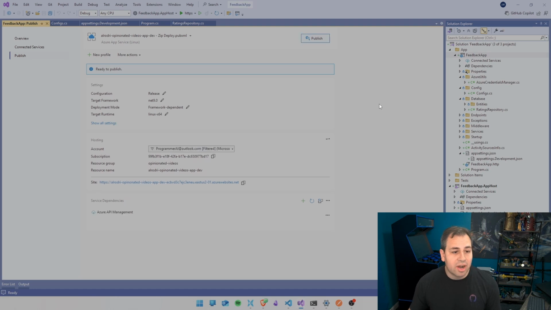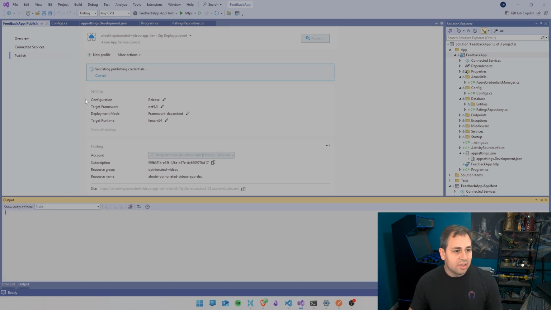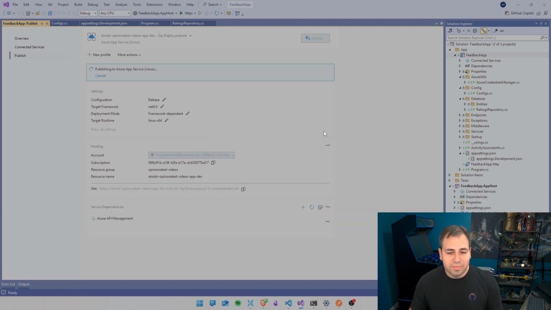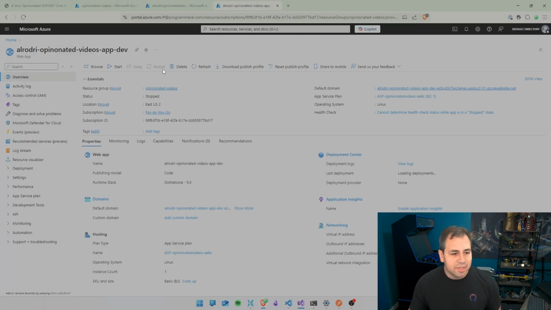Give that a second. All right, cool. So we are publishing and giving that a second, all that stuff, validating. All right, cool. So that's going to take a little bit of time to run. So while that runs, let's go over to our web browser, close this stuff because we're not using it, and let's look at the application.